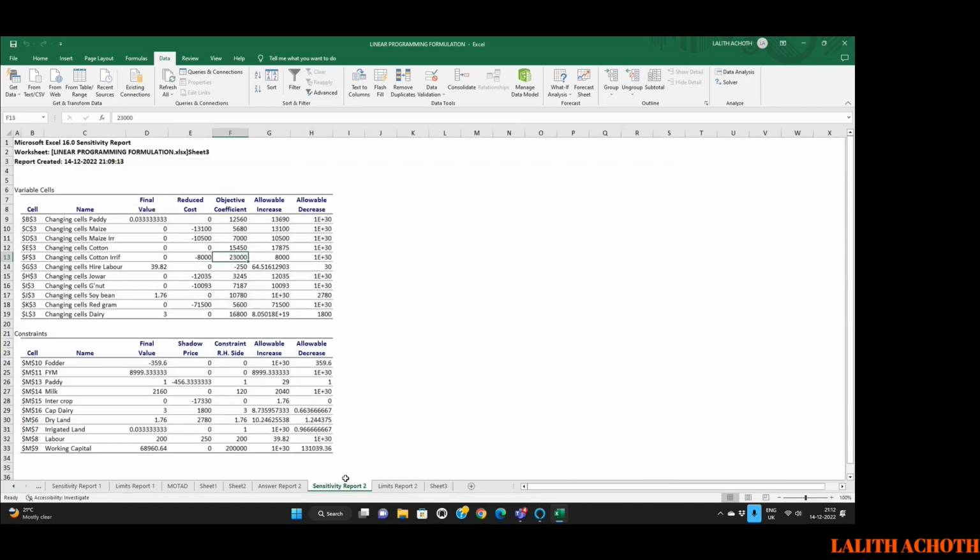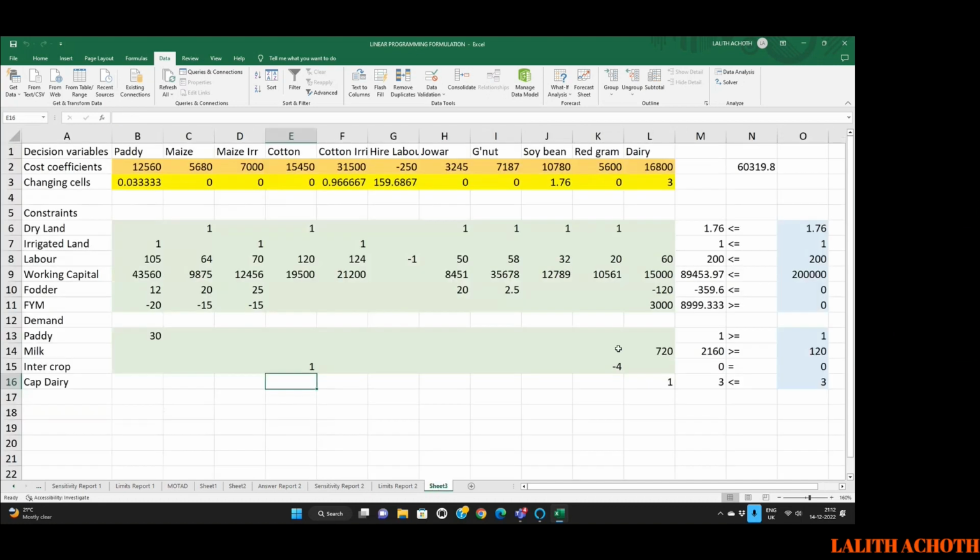We'll go back to the sensitivity report and take the red gram. Red gram has to increase by 71,500 for it to be included. It's just not feasible in your cropping pattern. That is why the moment you put the intercrop for cotton, it says don't grow cotton either, because it will greatly reduce the profit. And this is how a linear programming problem is solved.